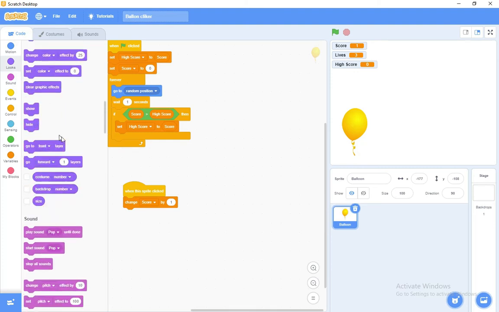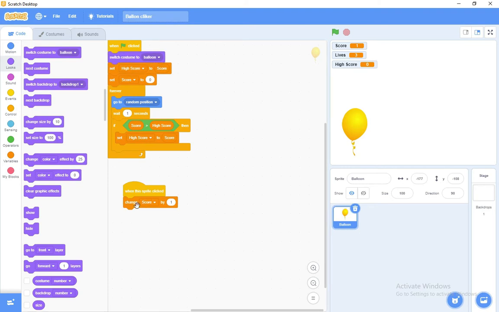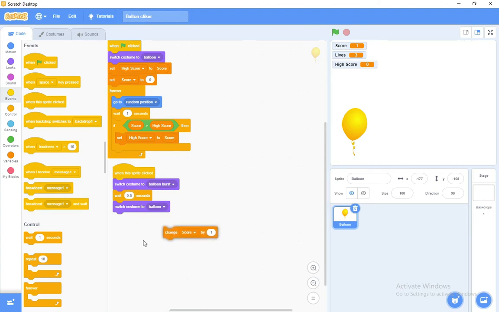So when the flag is clicked, we'll switch costume to balloon. When the sprite is clicked, we'll move the change score by 1 block here. We'll put that back in a moment. Let's switch the costume to balloon burst before we switch costume to balloon. So wait 0.5 seconds before we switch costume to the balloon. Then we'll change the score by 1. So let's try that and see.